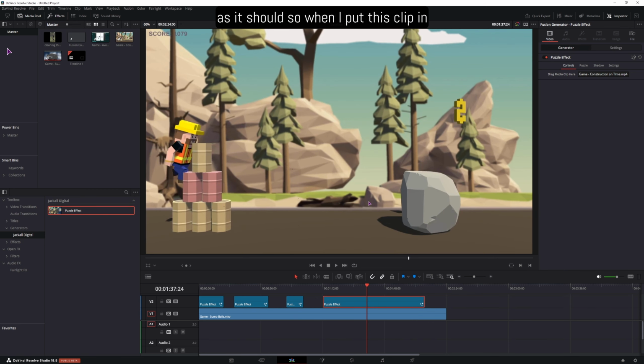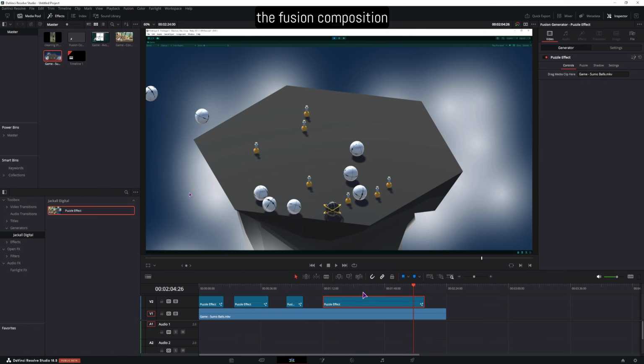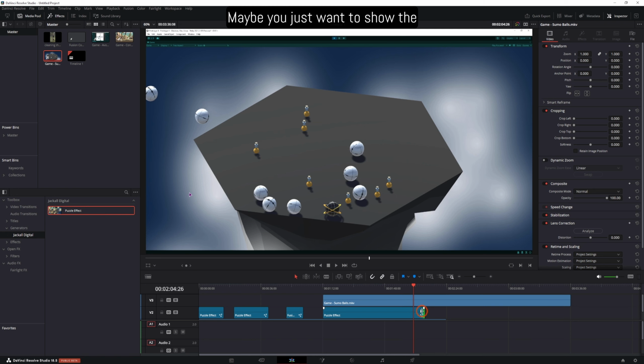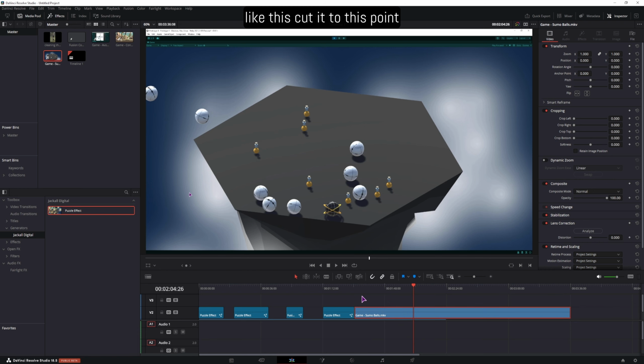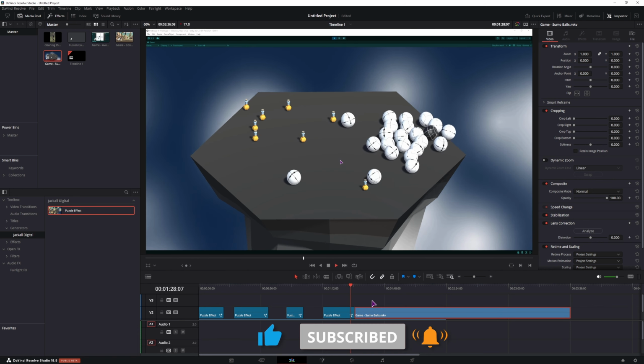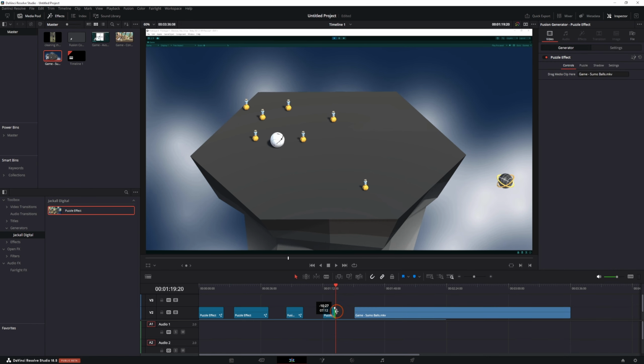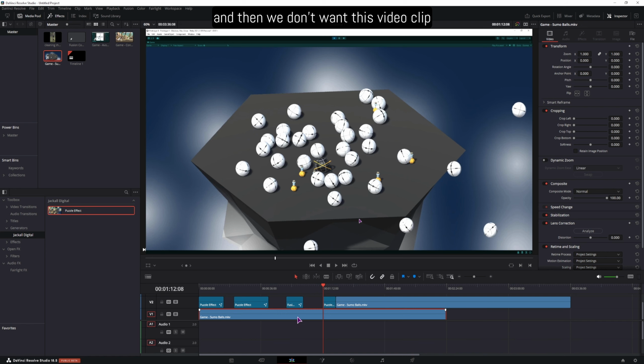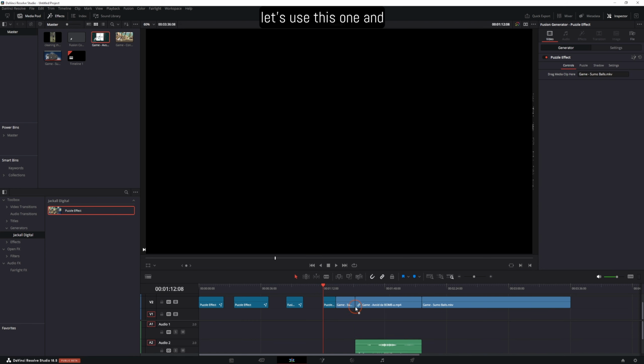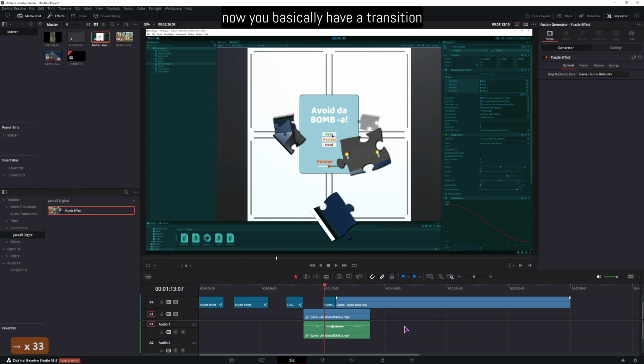So when I put this clip in, the fusion composition can be as long as the effect. So how you'll also be able to apply this is you use this effect, use the same clip as you use on this effect, overlay it. Maybe you just want to show the animation, so maybe something like this. Cut it to this point. Or just cut it right after here. Something like that. And then we don't want this video clip. Let's use this one. And now you basically have a transition.